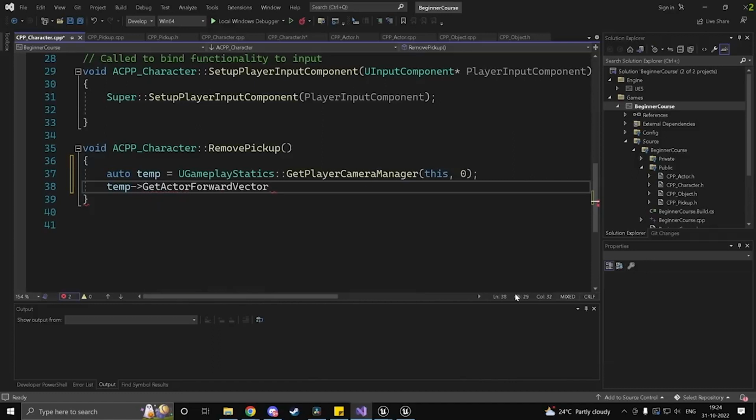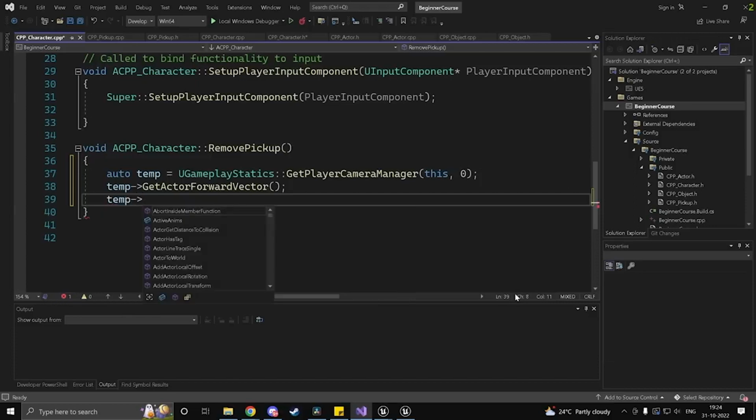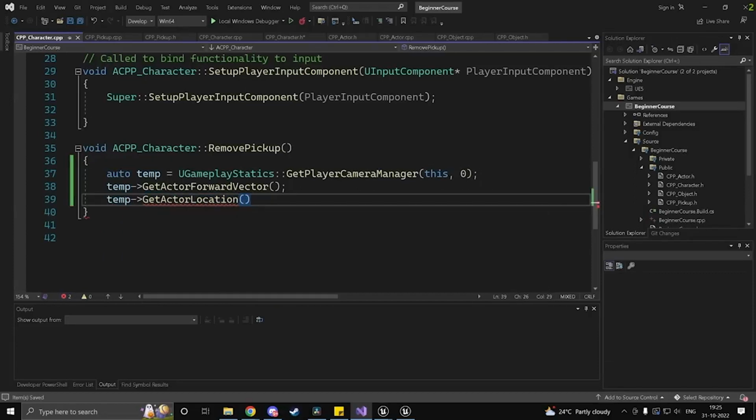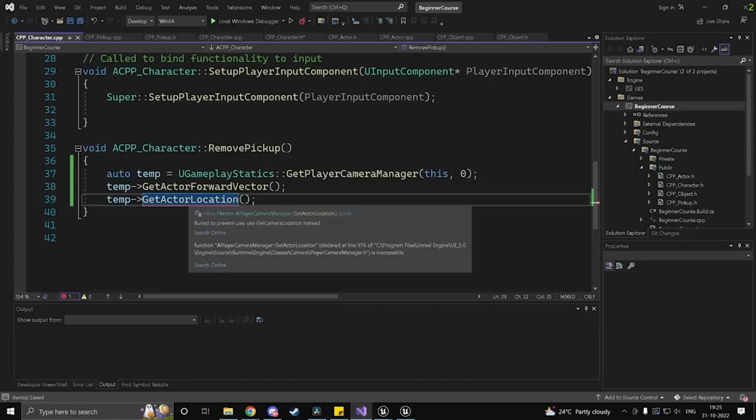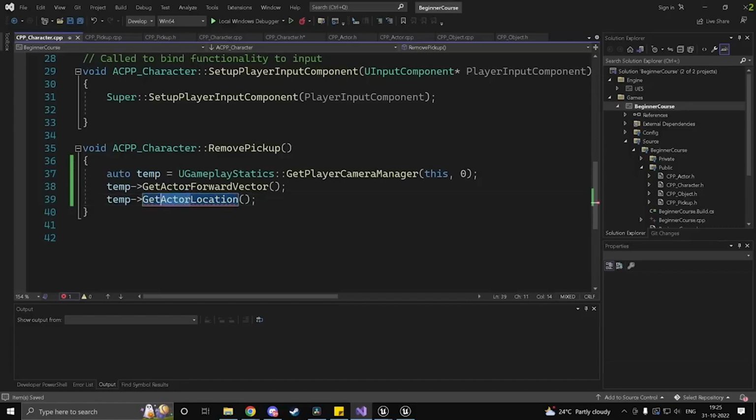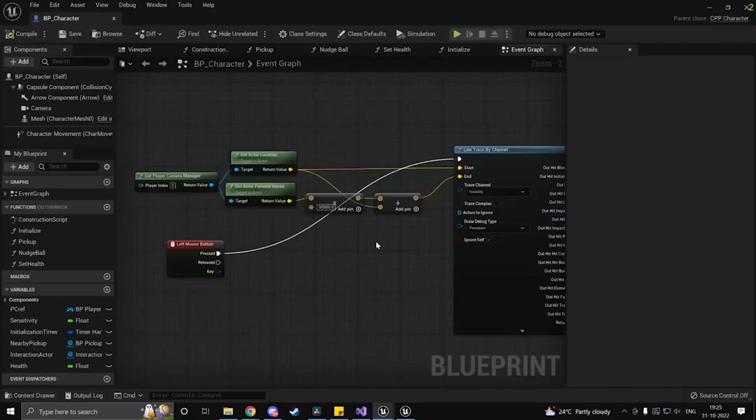We have forward vector here, let's do that as well. And temp get actor location. Now this might actually warn us right now to use the get camera location function. So as you can see, use get camera location instead. So get camera location, just spell that correctly. And now we have access to these locations.